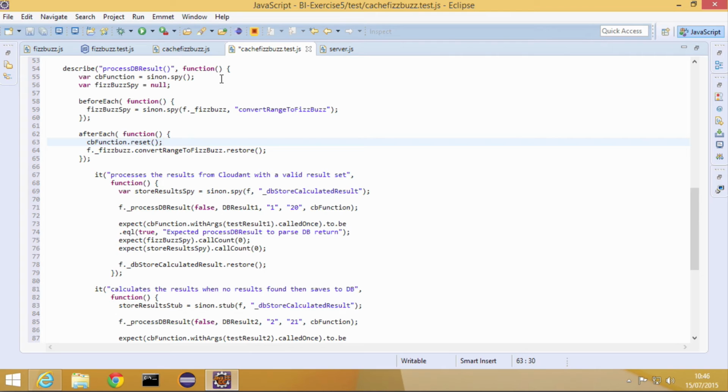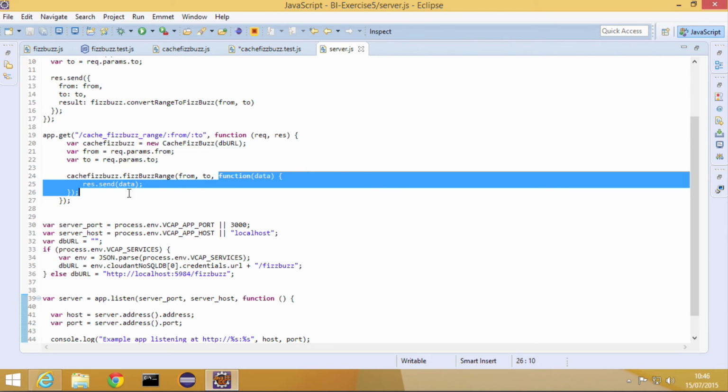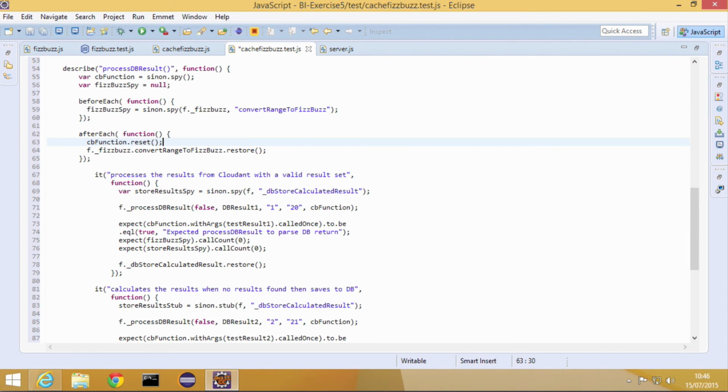And the first thing we need to do is we need to create the callback function. If you remember in the server.js file, we needed to pass that callback function that will return the results back to the sender. So whenever we call our cached FizzBuzz range, we need to pass in that callback. So this spy CB function spy is going to act in place of that callback.